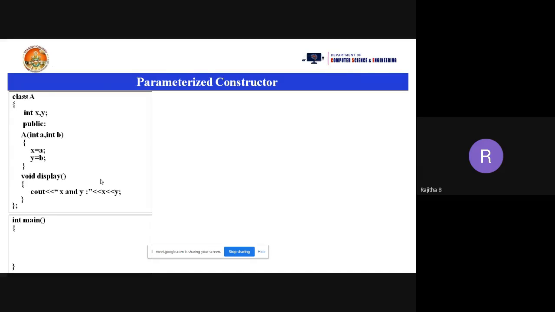So what is my class name here? Yes, A. Class name is A, and I am taking the object name as obj1, and I'm passing the parameters 1 comma 2. When I write this statement, the class name A, object obj1, and parameters 1 comma 2. So when you're creating the object, automatically the constructor will be called, isn't it?